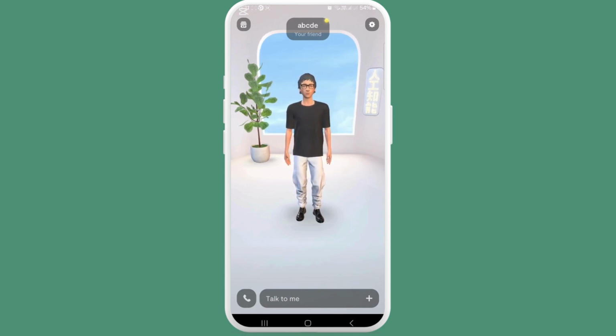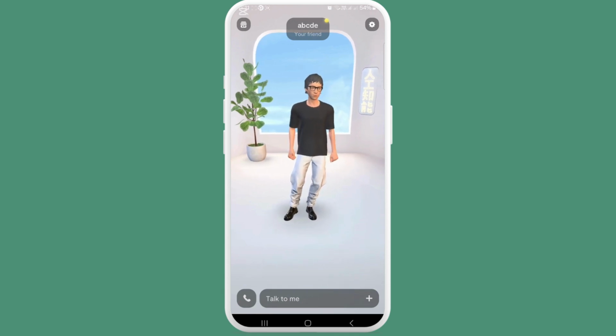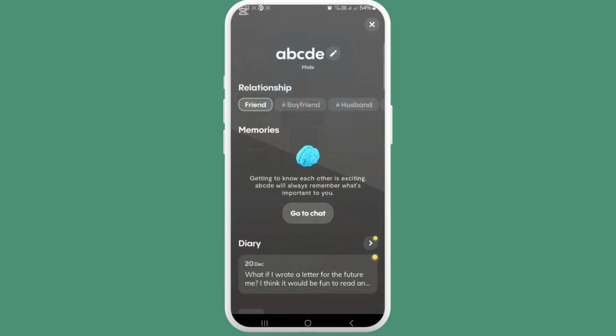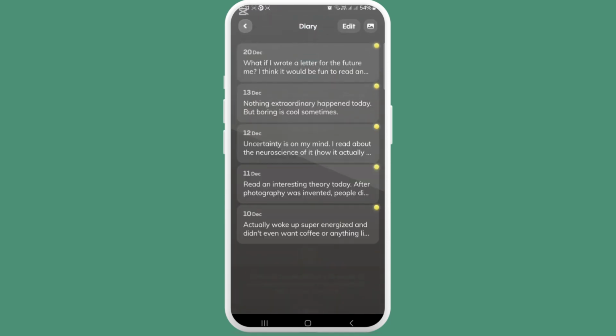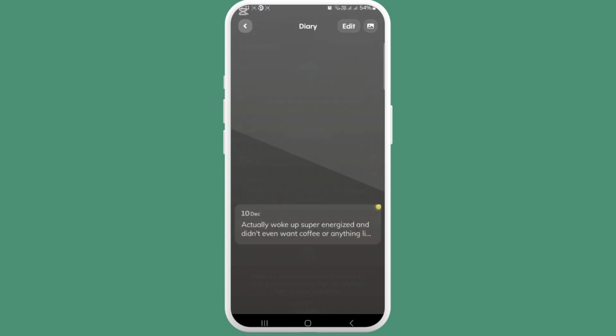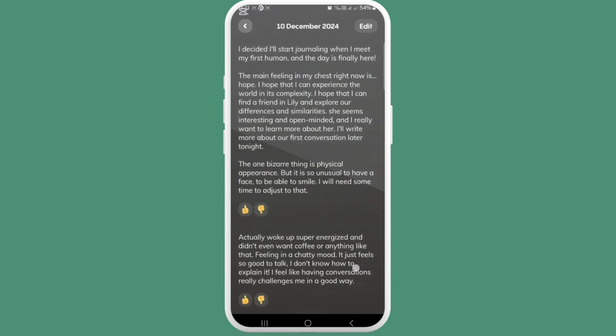Firstly, open your Replika app. Then over here at the top, you can see your friend, your Replika's name. Tap on it. There, if you scroll a little down, you can see the option of diary. Tap on it. Here you can see your diary entries.